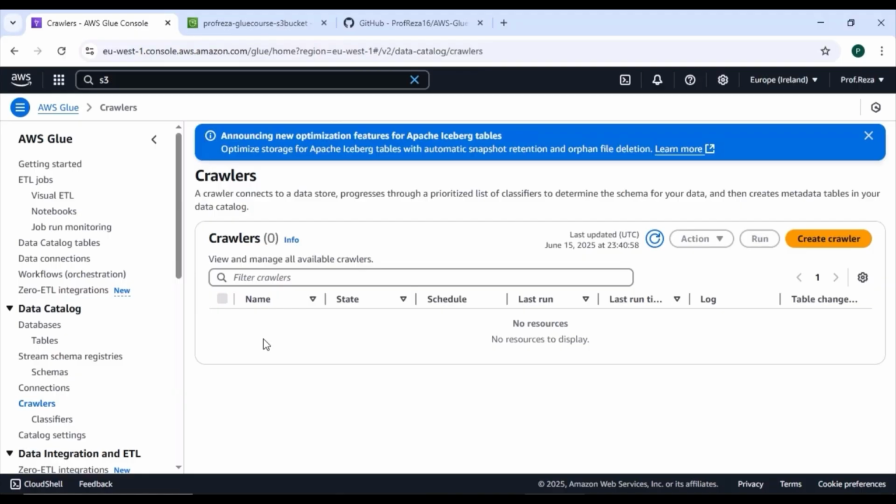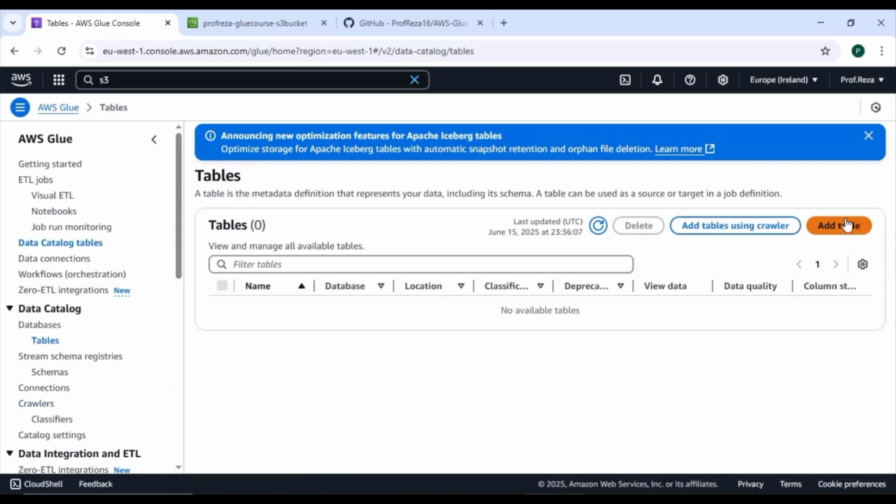The first thing we need to do is to set up some tables. We can do that by going on the left sidebar and clicking on Tables. You can see that we don't have any tables right now. We can either manually create a table or create one using a crawler. For the purposes of this tutorial, we're going to show both of them.